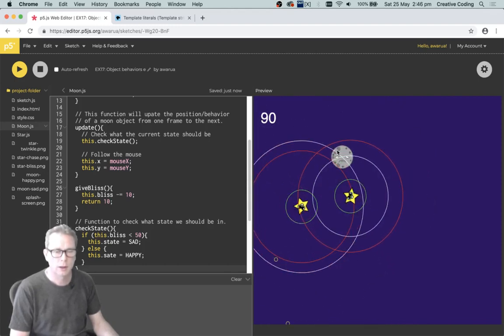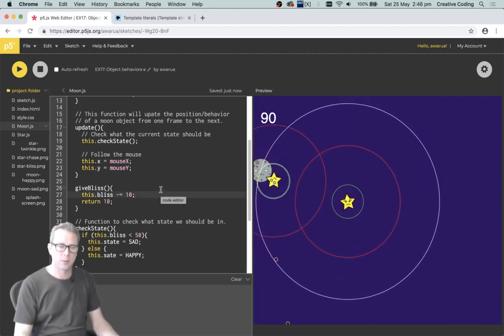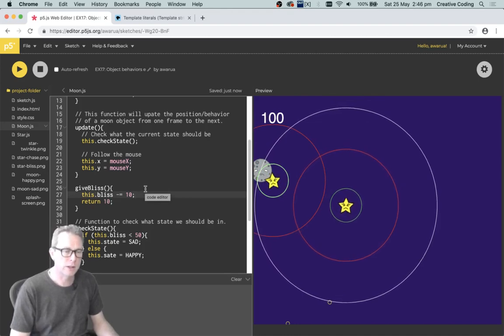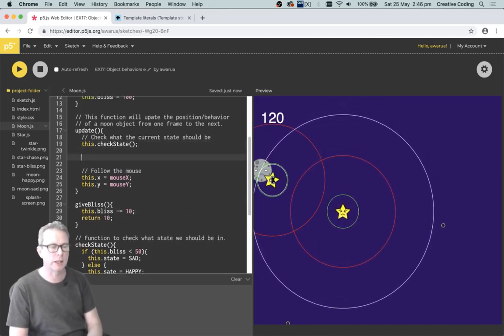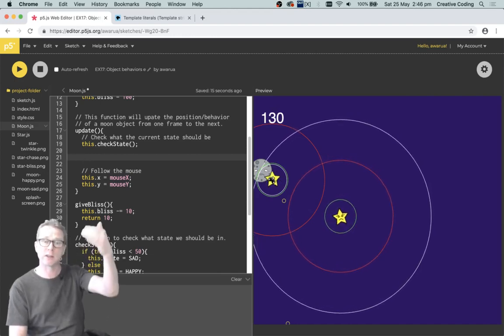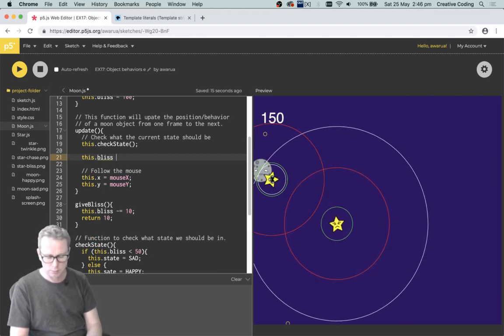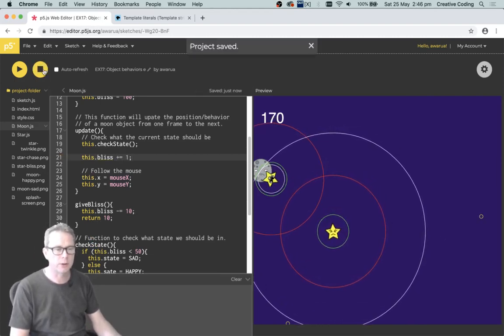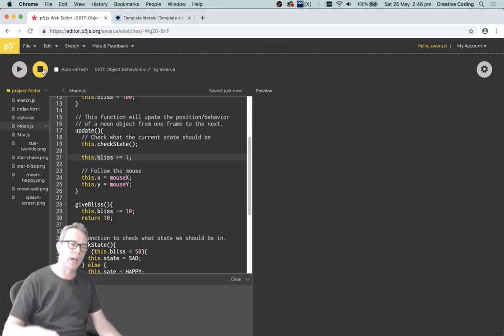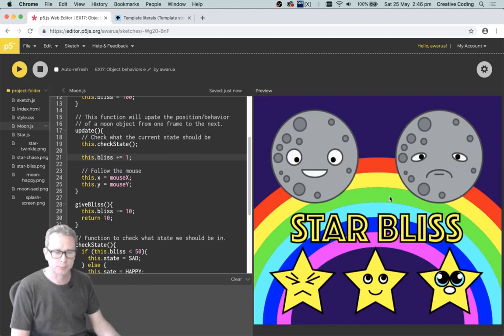All right, so the moon kind of needs some time to recharge, but I think we can do that by saying basically each time the bliss increases by a little bit, right? So this.bliss plus equals 1. So if it goes for a few frames without anyone coming and taking its bliss away, then it's going to be fine again.